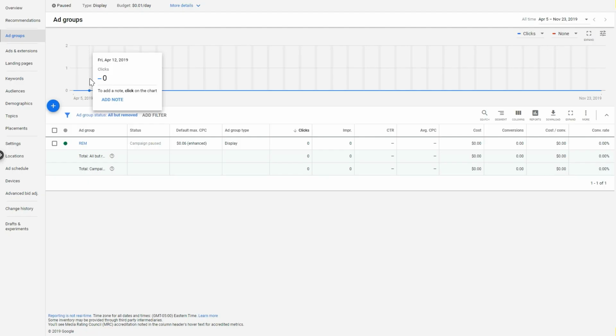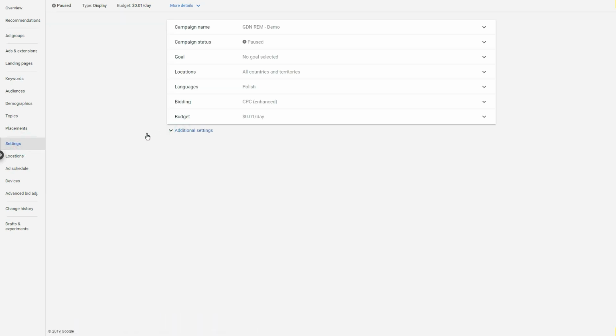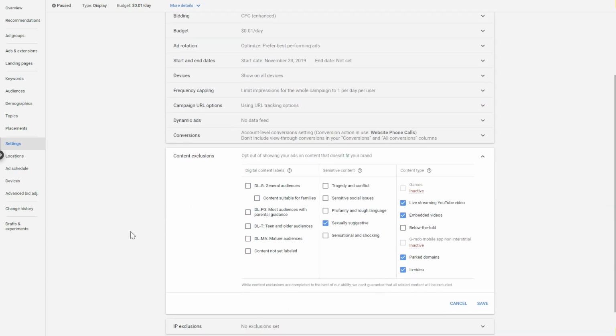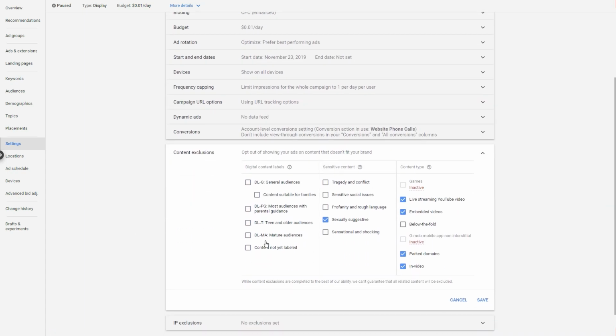Okay, so when it comes to content exclusions, you simply go to your campaign and to the settings section, and you expand these options in here, and here you have this content exclusions, and you can exclude specific content labels, sensitive content, content types that are inactive right now, like games or mobile apps. And that's actually a shame, because usually I exclude these two the most. But if you don't want your ads to be shown on, for example, strategy and conflicts, sensitive social issues, you can exclude it right in here, so that your ads won't show next to, for example, inappropriate content.